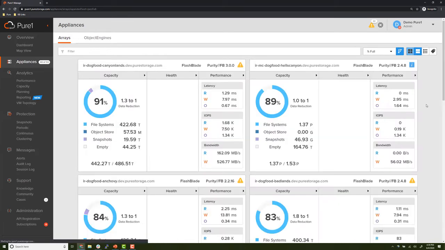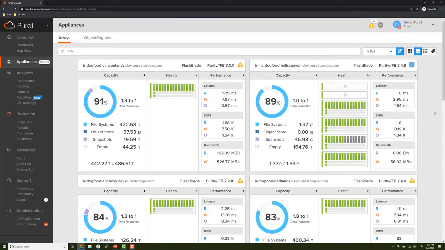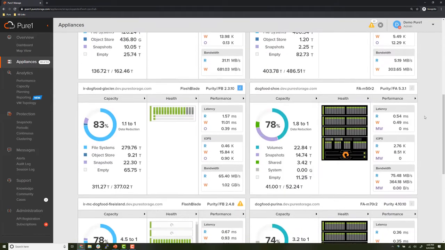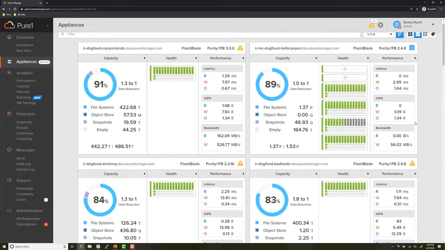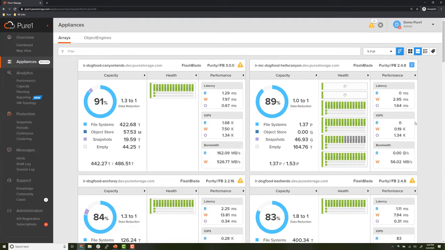Now if we go to the expanded card view, what you'll see is we have a number of different types of arrays. So Pure1 is our single pane of glass for all of our products, whether it's a FlashBlade, a multi-chassis FlashBlade, FlashArray//X, FlashArray//M, FlashArray//C, all of our products. It's our core mission to make sure that you have accessibility in Pure1 for every one of our products.